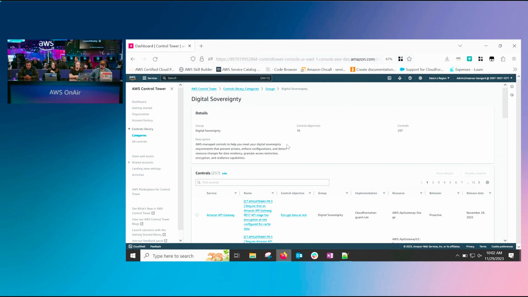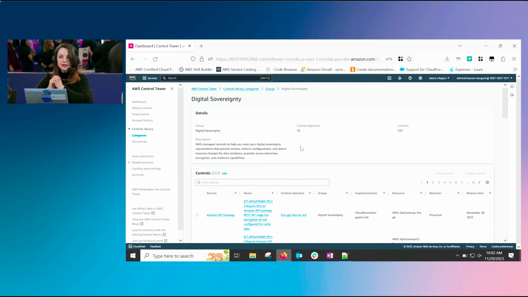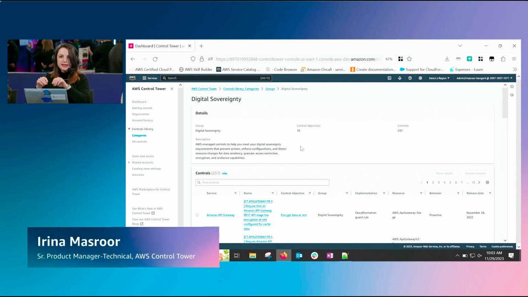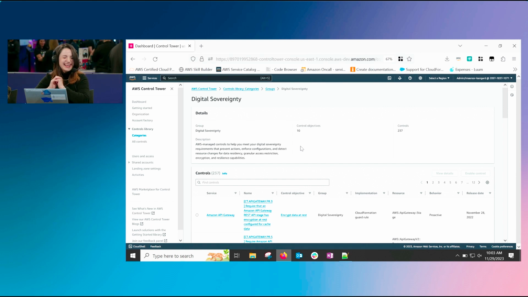I'm just going to talk about those pillars one more time as well. The purpose of these is to meet the 4 pillars of digital sovereignty. Those are data residency, where the data resides; granular access control, who has access to that data; encryption at all states; and then resilience.